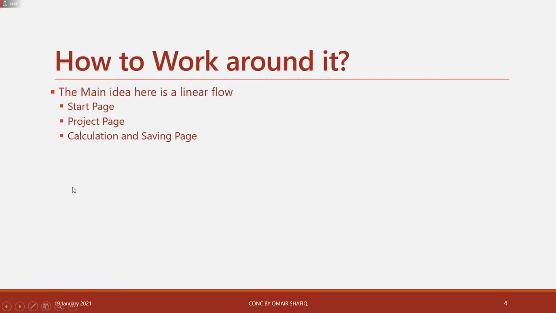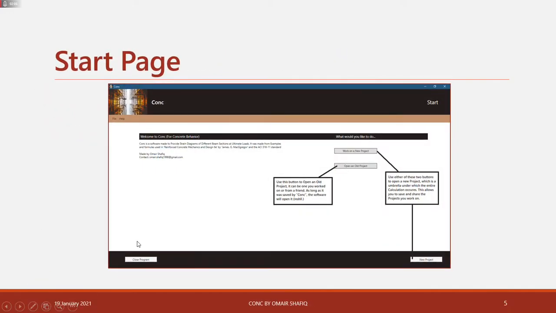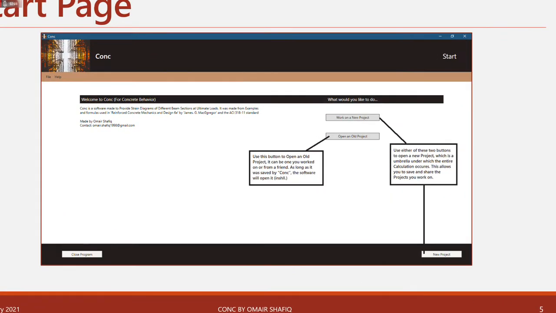How it works, it's the same sort of thing we used in FlexPave. We have a start page, a project page, and a calculation and saving page. This time I made the calculation and the saving page all one page. You'll see it in a minute. With the start page, you have the same stuff: you can work on a new project, or you can open an old one. In essence, you have this XML file, which is saved in your own folder inside your documents folder. We'll go to that in a minute. I just want to introduce you to the interface in case you're new to the channel.